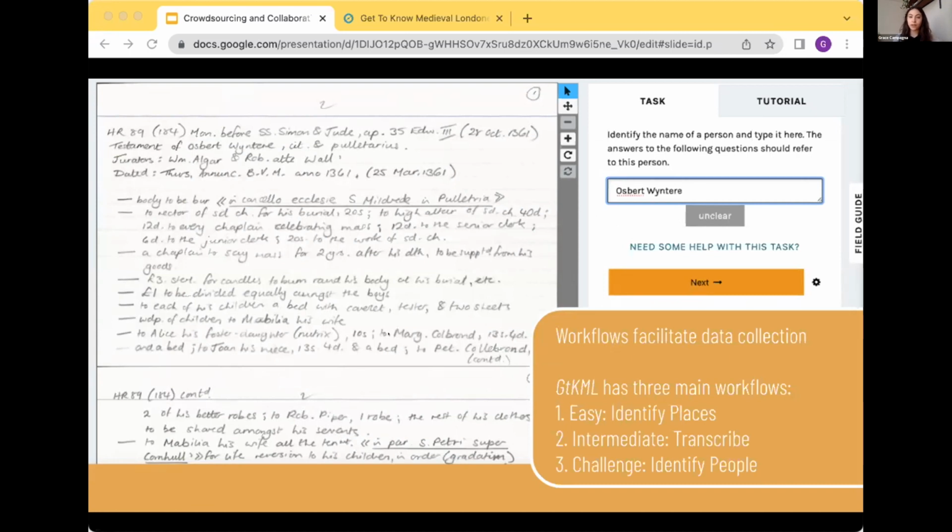This workflow collects data on London parishes and streets that are mentioned in these records. It's pretty easy because those features are easier to spot once you know what words to look for. Our second workflow is called Transcribe, and this produces a complete digital transcription of these index cards. It's slightly more difficult because of the longer time commitment and because of the occasional Latin phrases that people will run into when they're doing this. And our third and most difficult workflow is called Identify People.